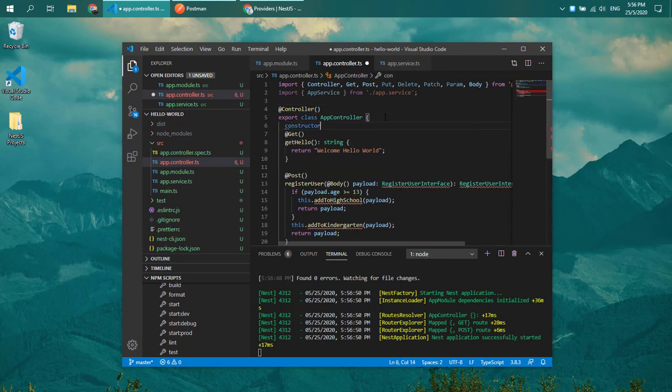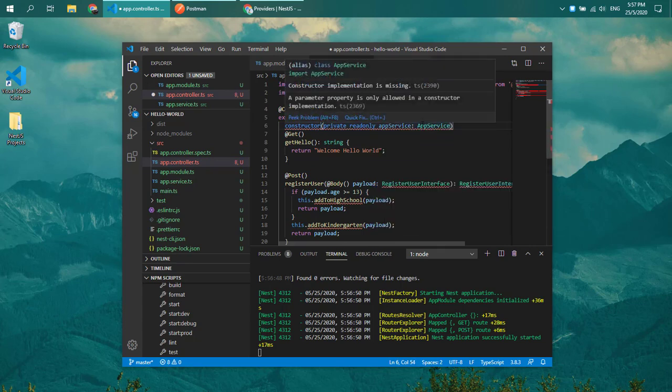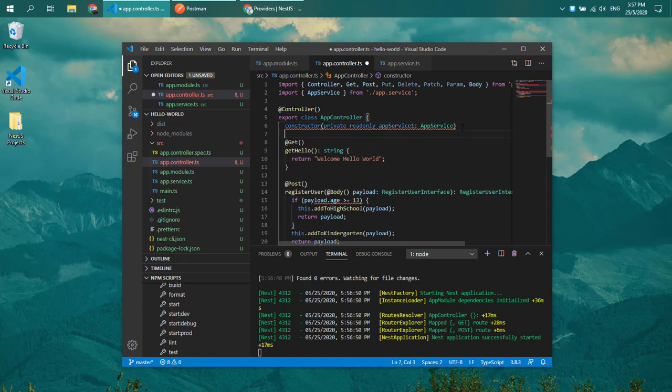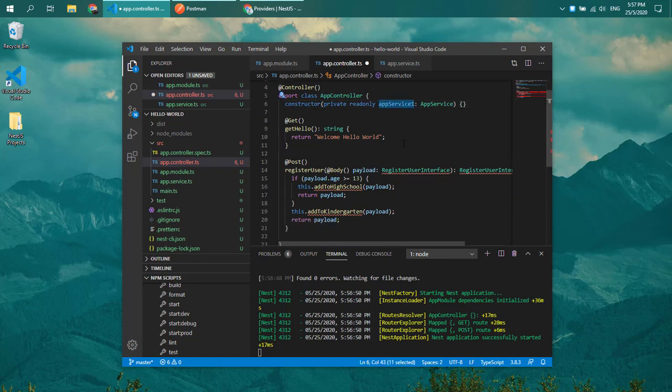I can use a constructor: private readonly appService. This is my variable name, and it refers to AppService. Notice this is a class, and this is my variable name. I can name it app or anything. Let's say appService1, so we are not confused here. And then I will add the curly braces since this is a constructor. Then this to appService1.